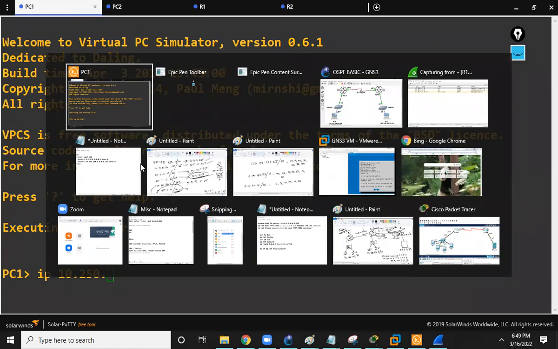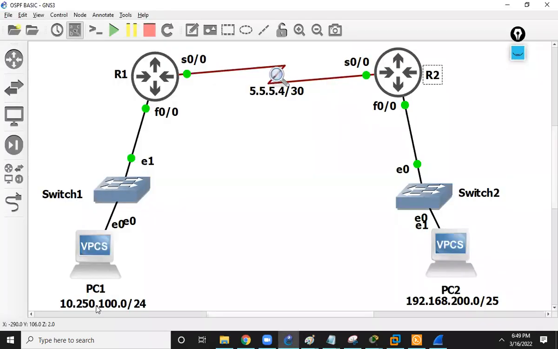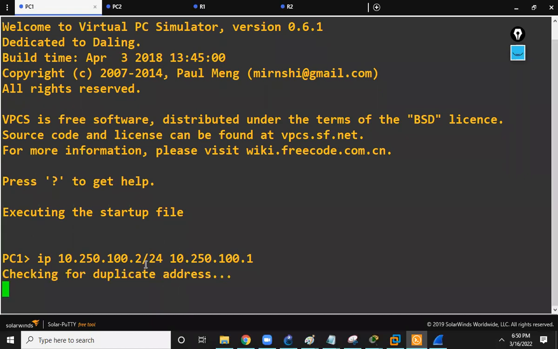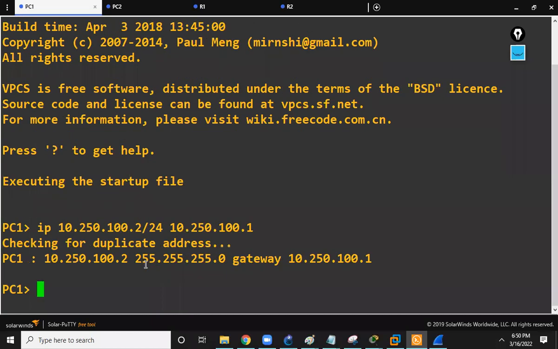250 dot, just a moment, 100 dot. Suppose 2. 100.2/24, and the gateway is 10.250.100.1. This is how you will set the IP address for this one, I mean the VPCS in GNS3.